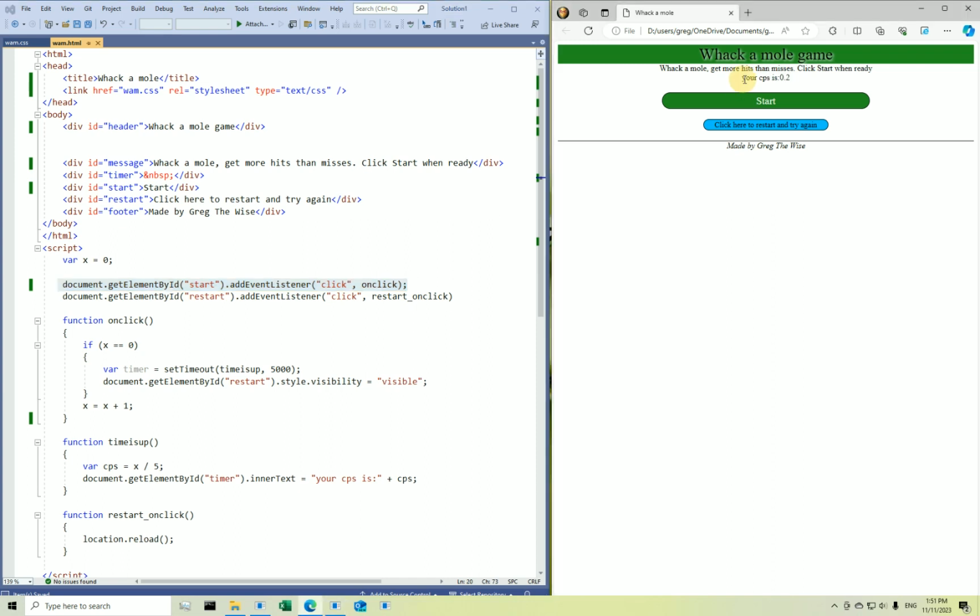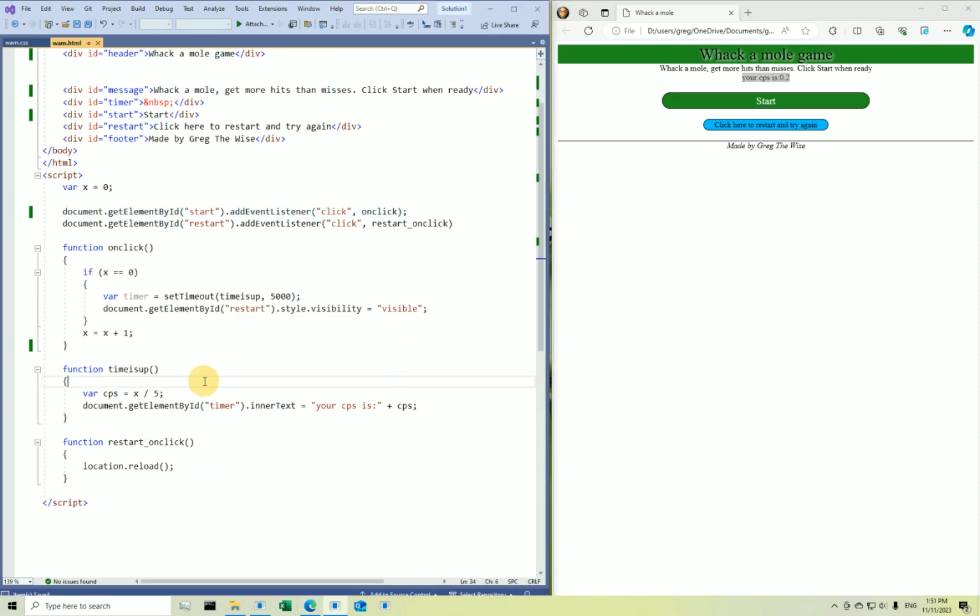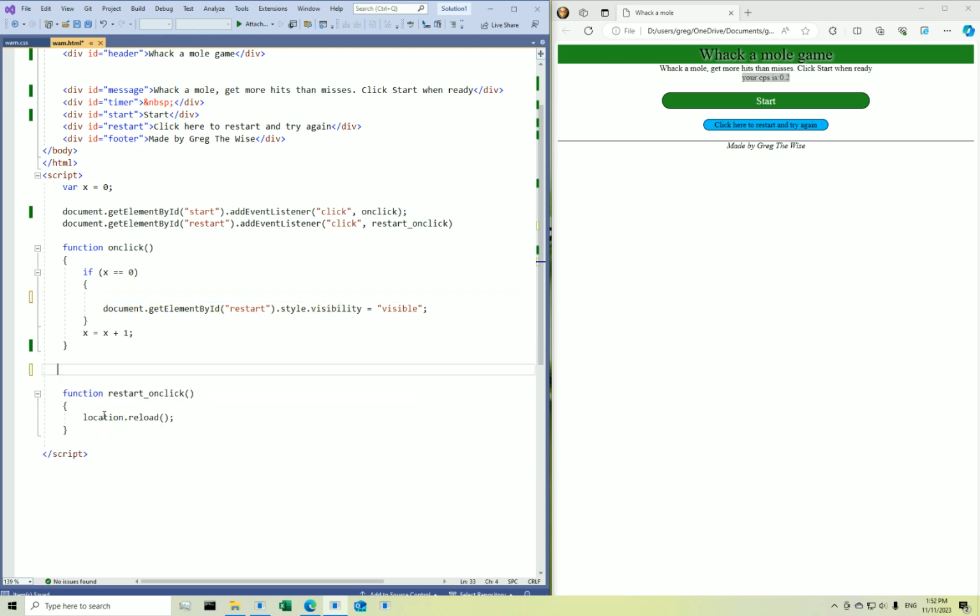So let's remove this, your CPS is 0.02. Now, where does that happen? This happens right here. Your CPS is, and then we give the CPS. So that whole function, we're not going to need that function at all, right? But let me double click on it and see where this function is used. Aha, this function is used by this timeout. So after 5 seconds, this function gets called. So what we need to do is get rid of this and get rid of that. So let me do that.